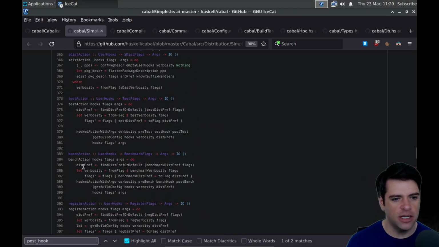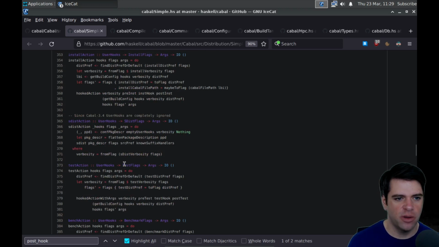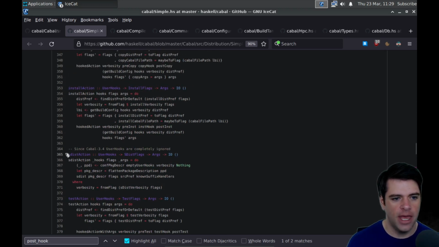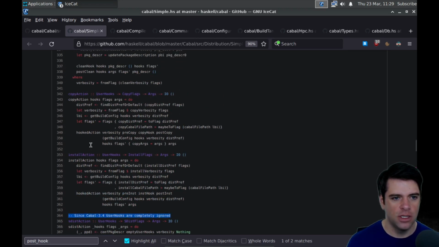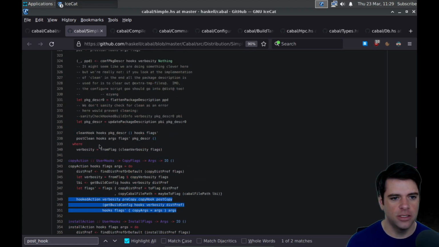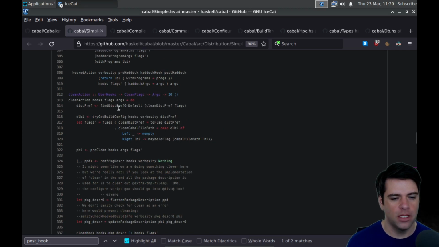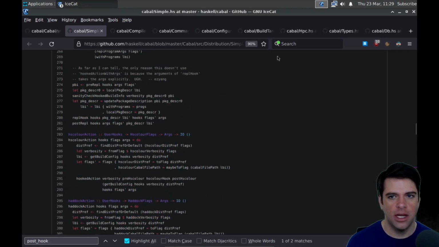We've got unregistered actions, register actions, bench actions, which is probably benchmark. Dist action. So user hooks are completely ignored since Cabal 3.4. Install action, copy action. Okay. And all of these, eventually, you get hooked actions. Clean action.